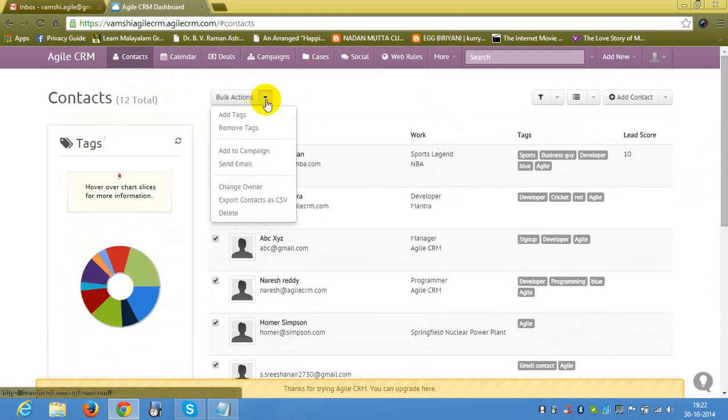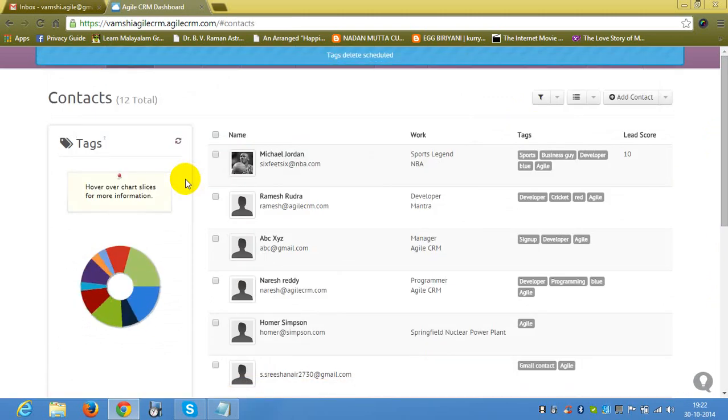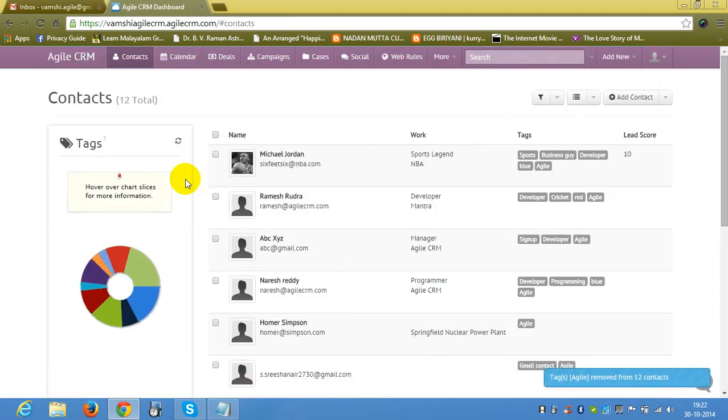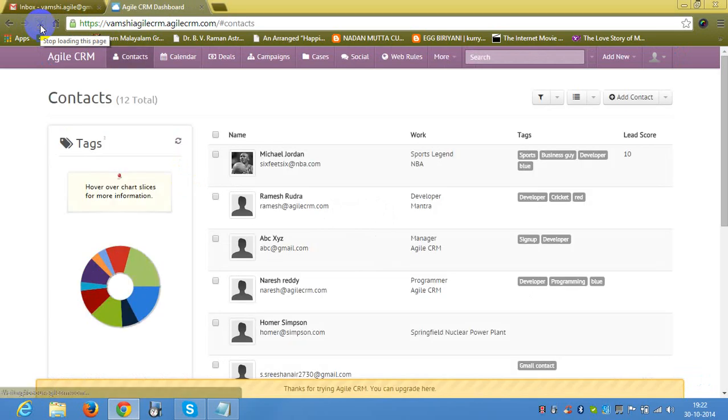In the same way, if I say remove tag, and I say Agile is the tag I want to remove, I'll click on remove, and it says scheduled, and it says removed. So all I need to do is refresh, and the tag Agile is no more.